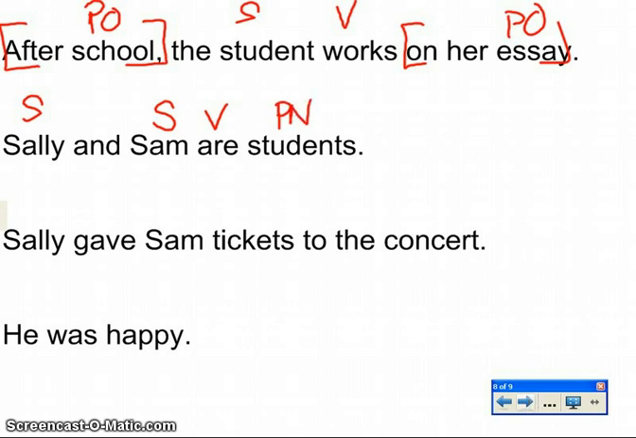So we're actually going to stop there. Please definitely do the next two questions, and we're going to go over those at the beginning of class tomorrow. I hope this has helped.